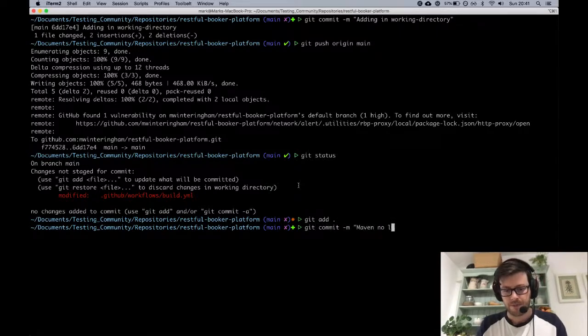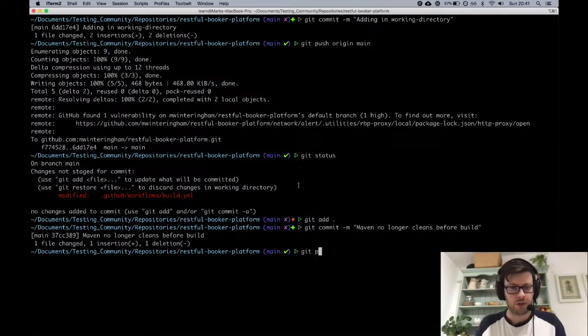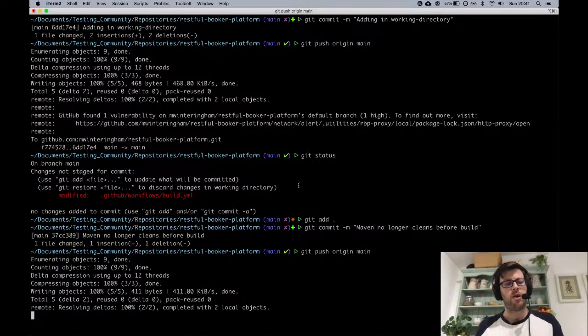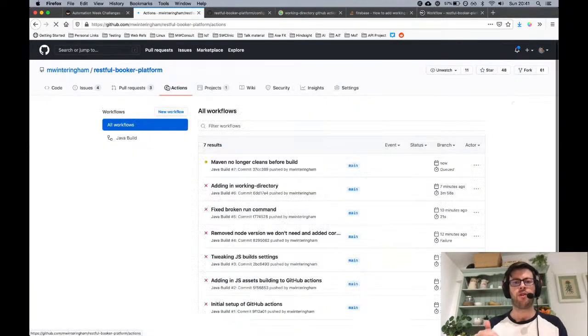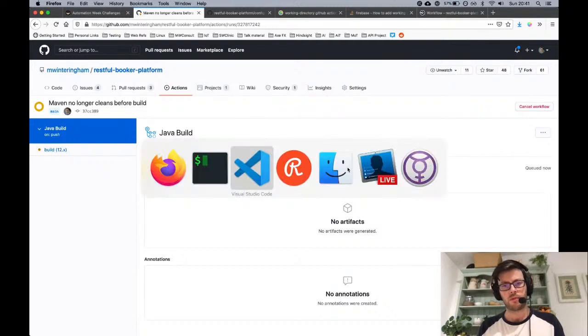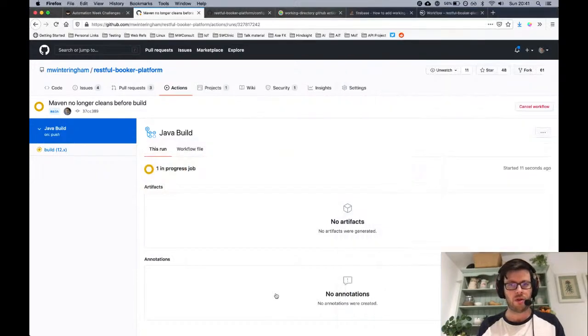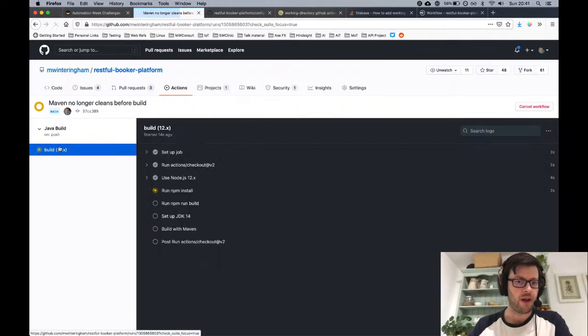It no longer cleans before build. So yeah, I need to think about how maybe I could use something like actions to actually trigger off specific builds again, much like I have done with CircleCI. So let's see who's on. So we'll let that run. I feel quite confident that that's actually going to resolve the problem.